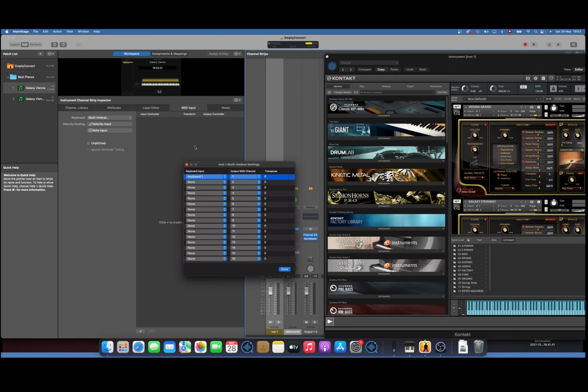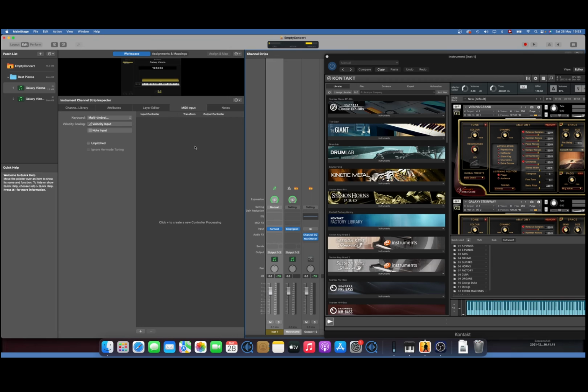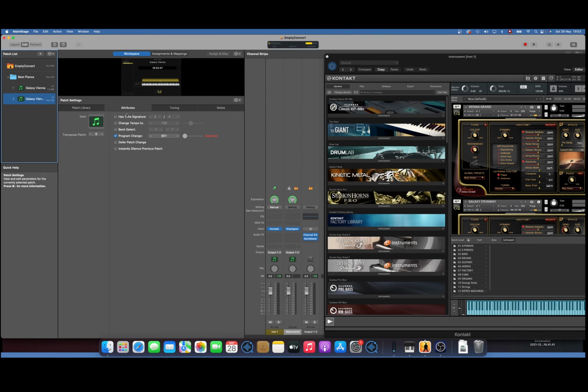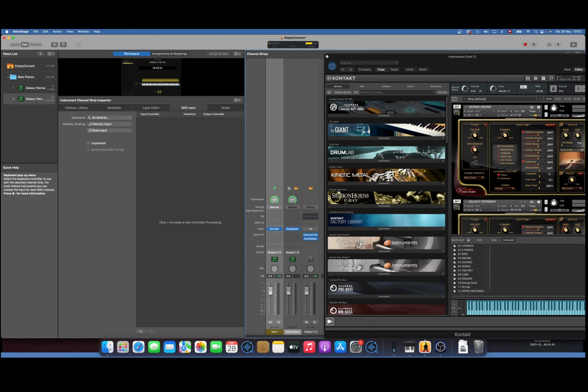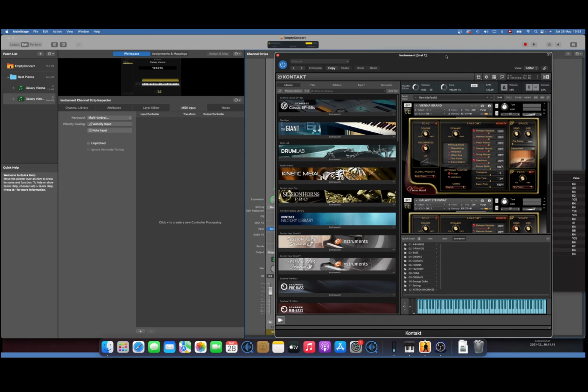So now you have created 2 patches using one single instance of Kontakt, referenced using the mechanism of aliases, using the multi-timbral MIDI input to address the 2 different instruments within the same instance of Kontakt.